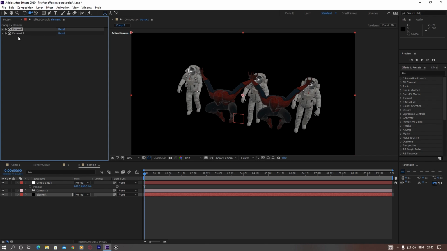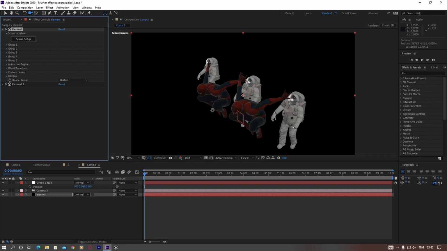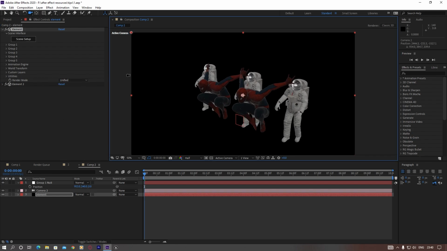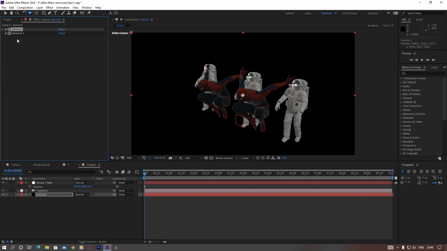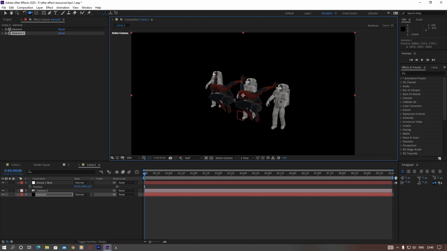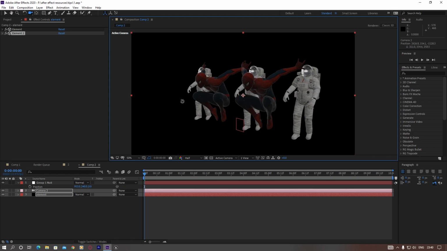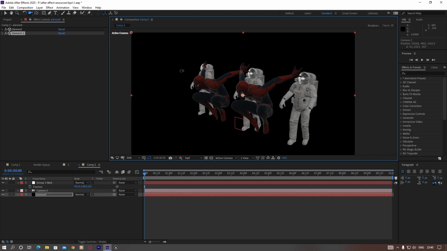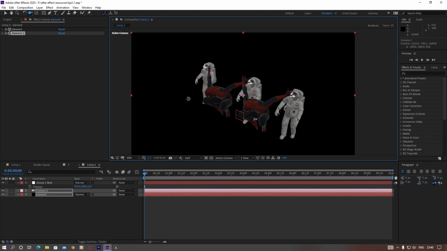So in this way you can put limitless models into the same composition by just duplicating the element effect here and setting it to unified. Okay, instead of full render, you set it to unified, and the render quality will not degrade. It just merges the first element layer with the second element layer. Okay, so this is how it works, and this is how you can put more than 50 models and also control them individually.